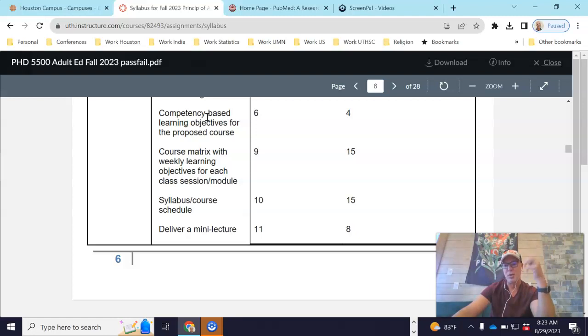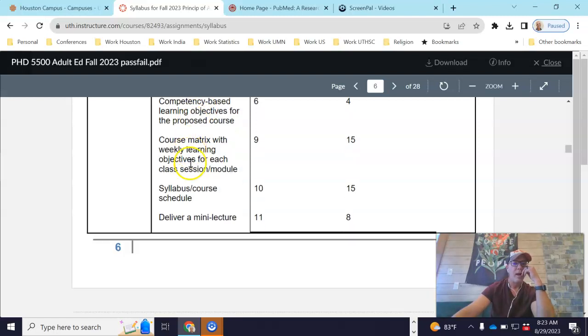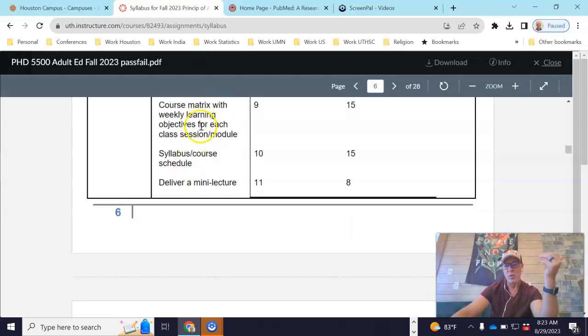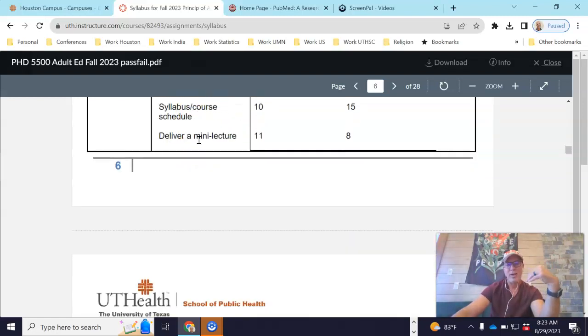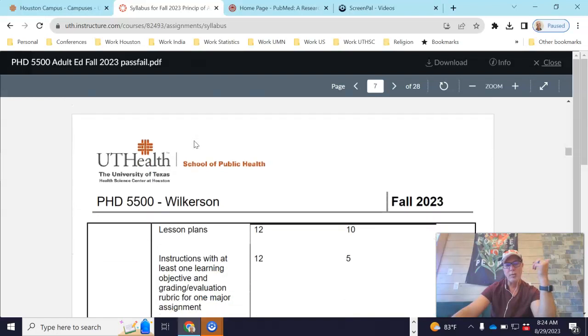For those of you in community, it'll be a little more nuanced, and I'll work with you to help you figure that out. After that, again, you're going to build your course matrix and your syllabus, and then you're going to, from then, move into developing lesson plans and a rubric for a major assignment.